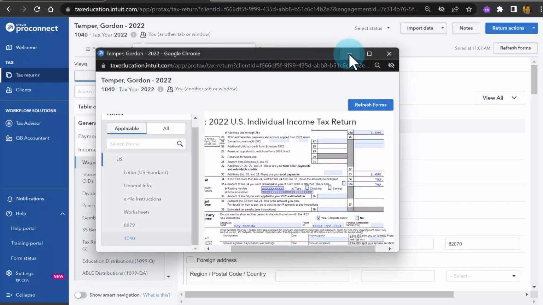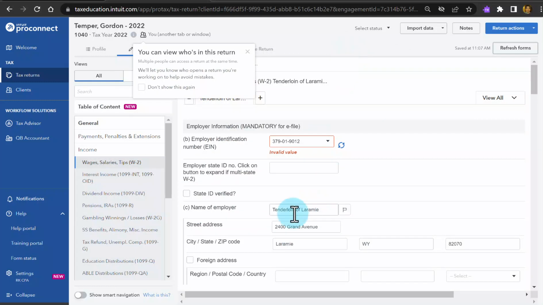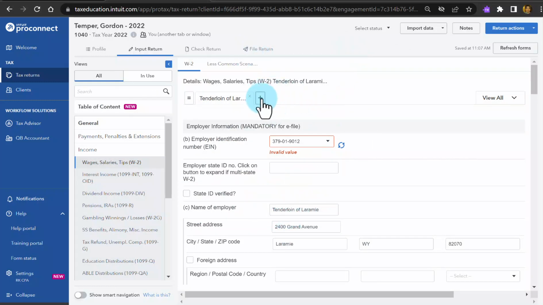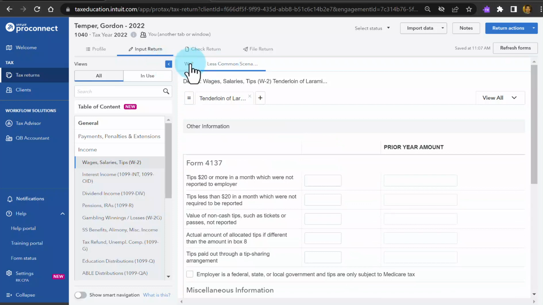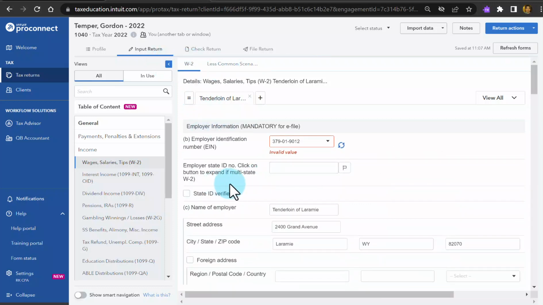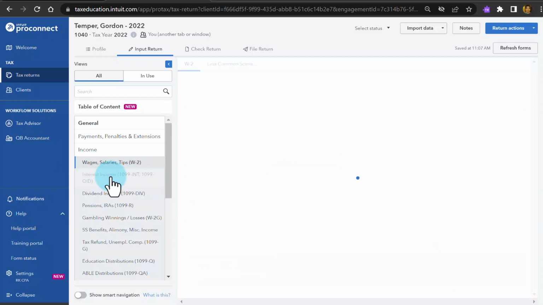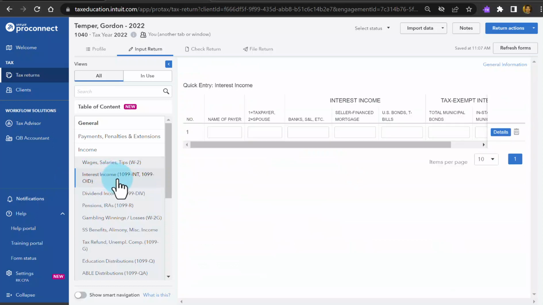So let me just minimize that screen. Again, if I need to have another W-2, I just click on this plus button to add another tab. Always take a look up here. There may be more menu items just for this W-2 information. Okay. So let's move on to interest income coming from his 1099 INT.